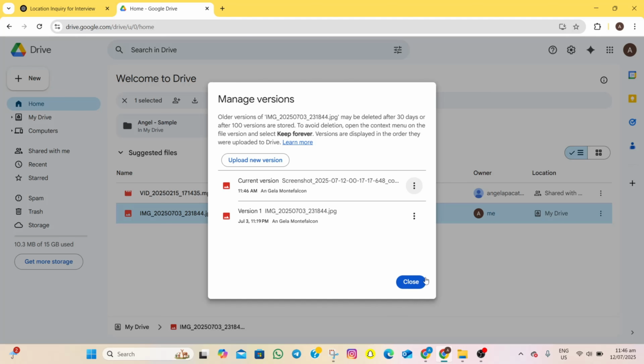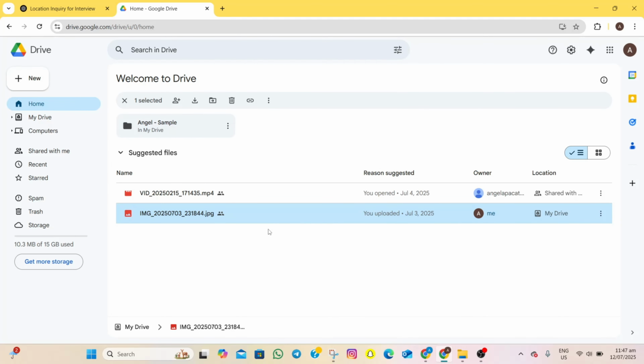And then the people and the collaborators of that file, they will automatically see the updated version of that file even if they are using the old link. So that's how easy we can update files in Google Drive without changing the link.